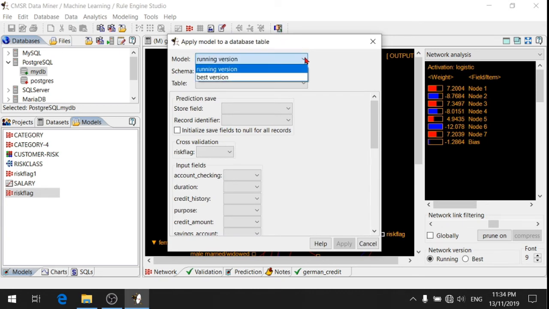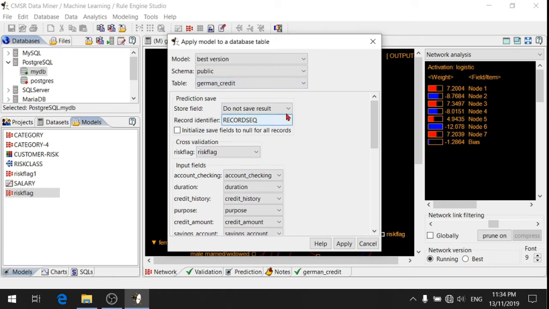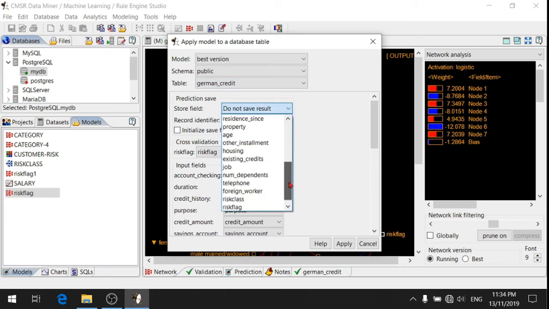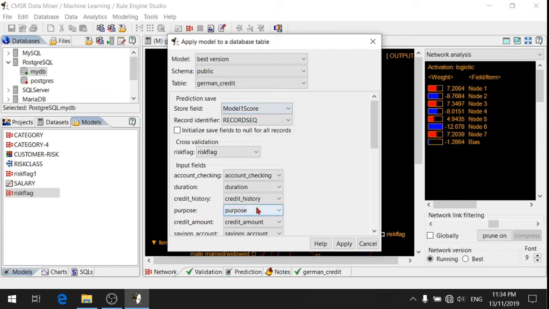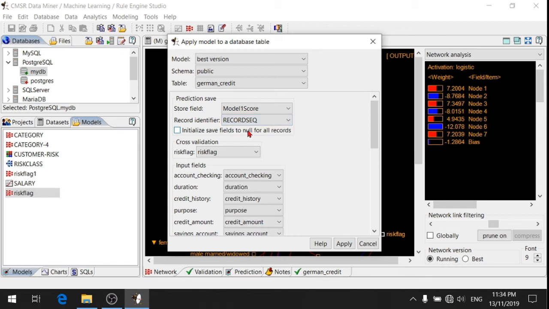Choose a model version. Choose a schema name of your table. Choose a name of your table name. Choose a store field. This should be the Model 1 score column we just created. Record identifier is a column that uniquely identifies each record. Note that this column must be indexed or be the primary key of the table. We will select the record SEQ field.